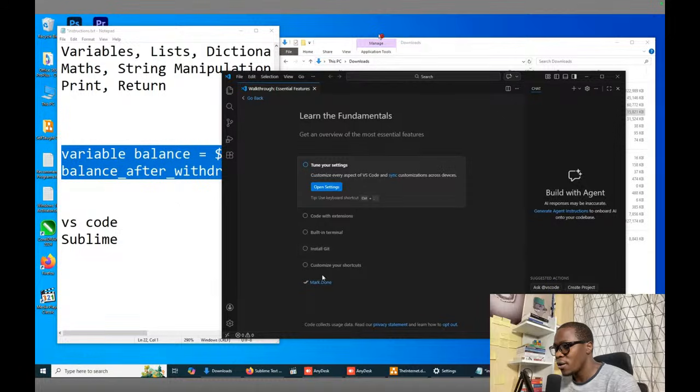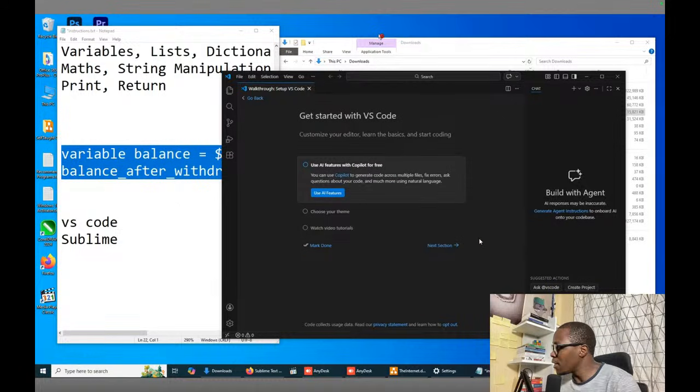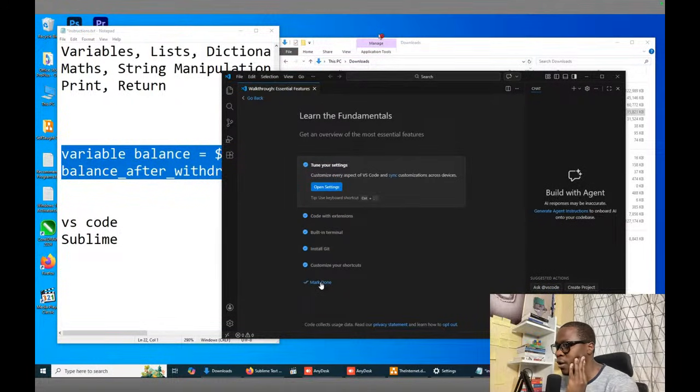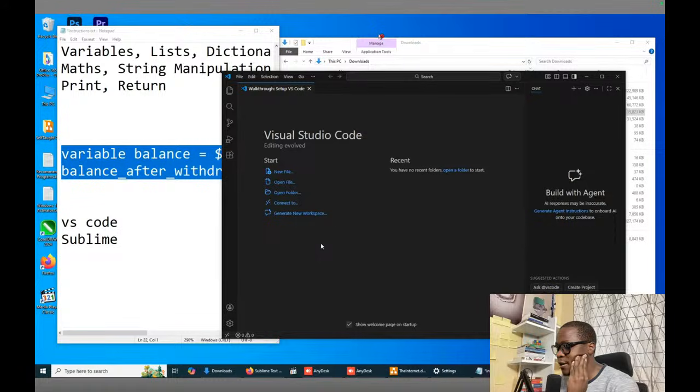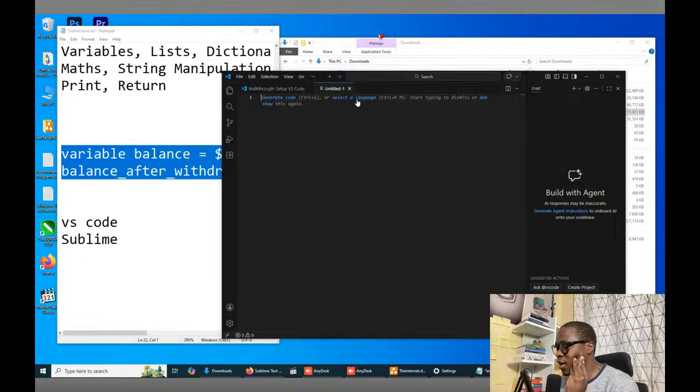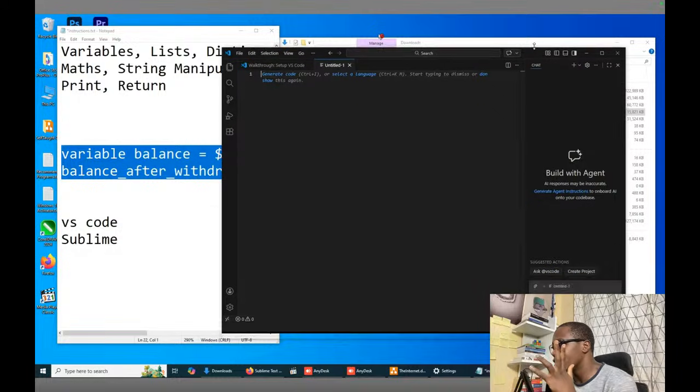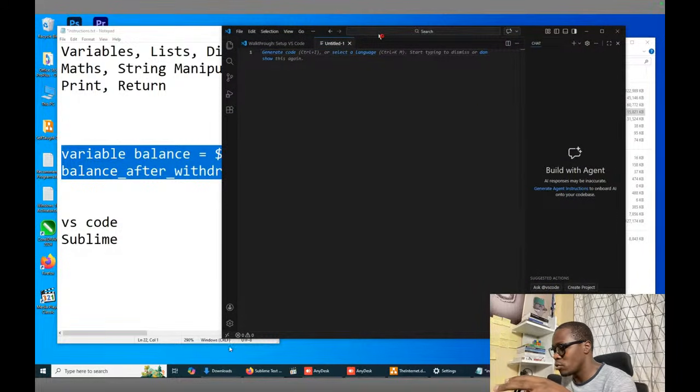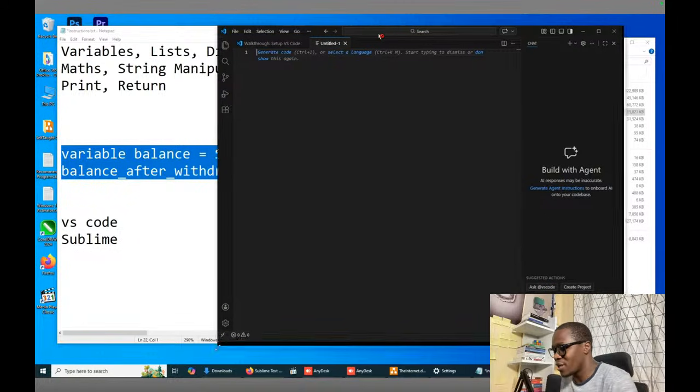Inside VS Code, we'll just click next section. If you get this screen, you can just click next section until you're done. You'll customize it later. Then Markdown. Okay, so it will lead you into this screen. Now, inside this screen, we are going to say new file, and then we'll just say it's a text file. From the first time you install it, as you can see, it's saying generate code, select language, all these things. And it can be very daunting to look around and understand what the editor does.